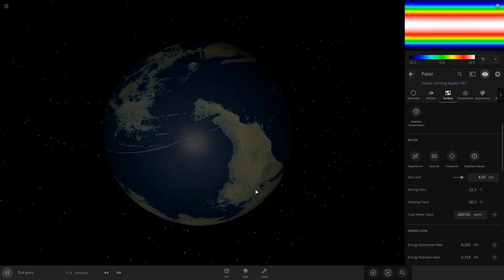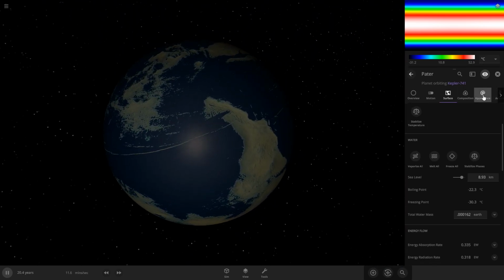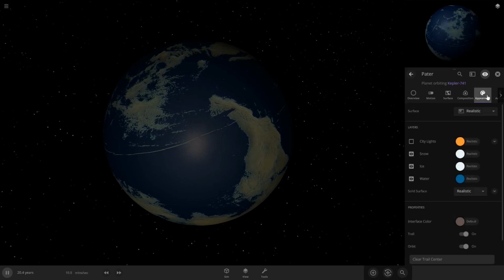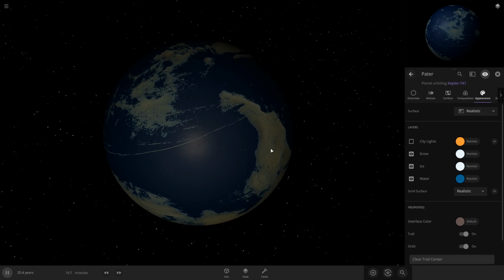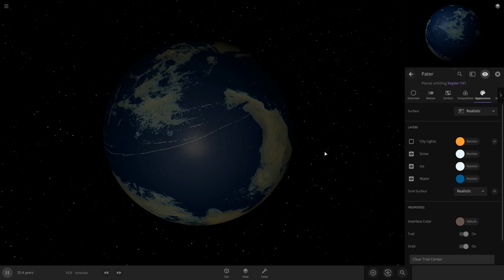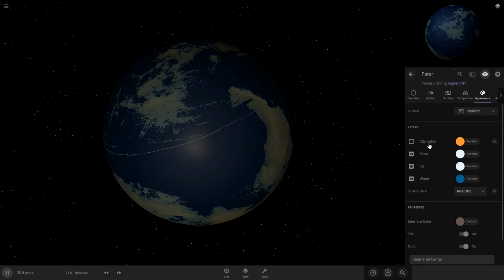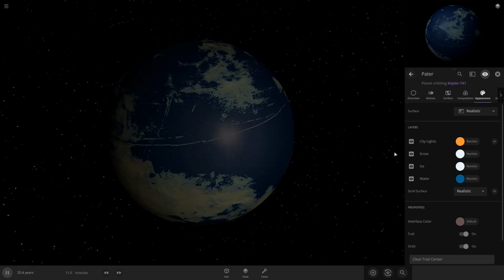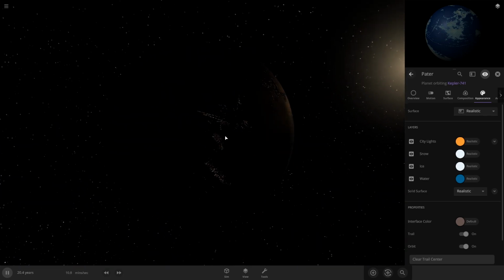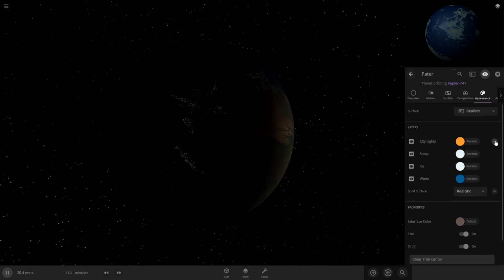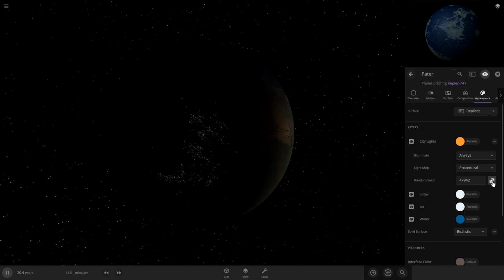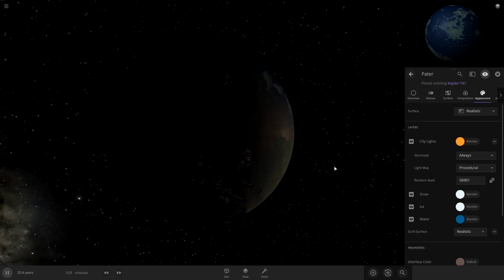Okay. And then after you've done that, you get to start to see what your planet's actually going to look like. So the next thing you would want to do is click on appearance over here, and you can change what the land masses of the planet look like. So you can also add city lights right here. So you just click on this and it'll show city lights on the background. And if you don't like the way they look, you can open this drop down menu and then click randomize, and it'll change the way they look. I like that one, so we're gonna go with that one.